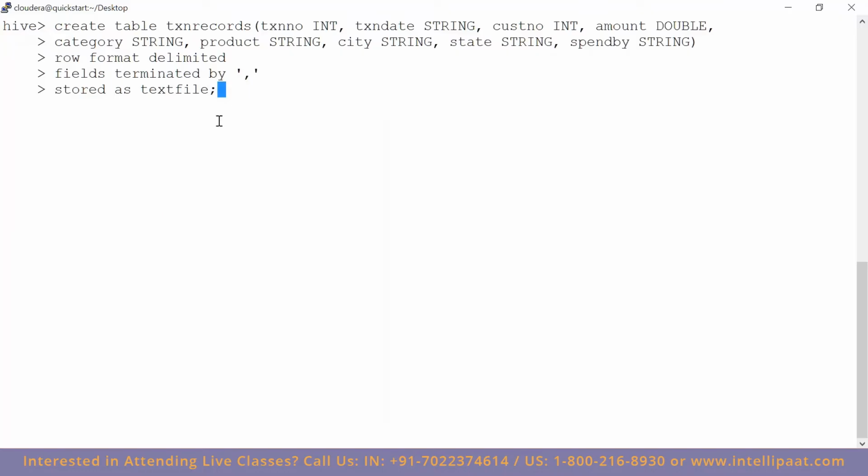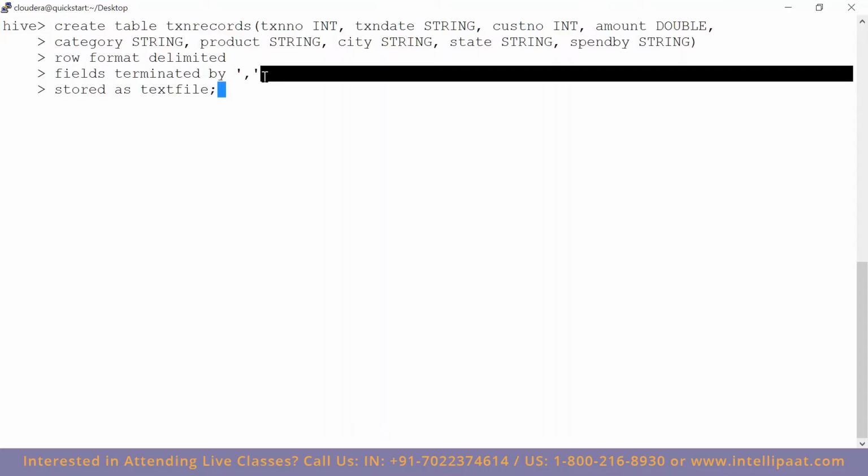Then I say row format. I am expecting my data in row format. That means by default, Hive will identify a row and using the new line character, it is going to separate every record. Delimited fields terminated by comma, meaning my individual fields are comma separated. If you give semicolon here, your input data should have semicolon.